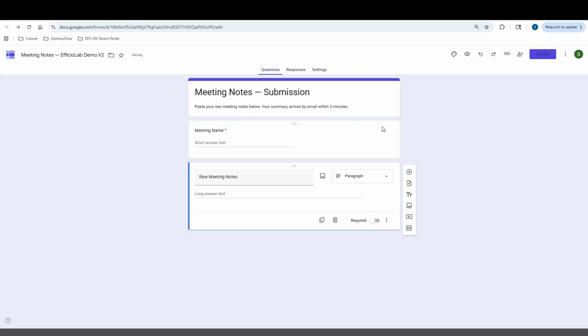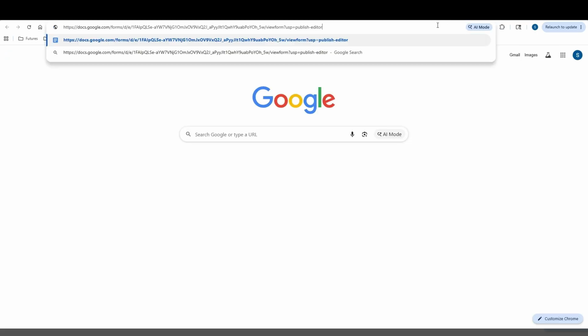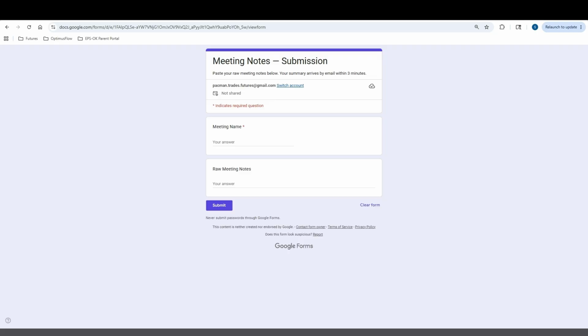And once the form is going to be published, I will copy it. I will go up here and I will go straight to the form. The meeting name, I'm going to say, is committee. And then these are some of the notes that I captured.